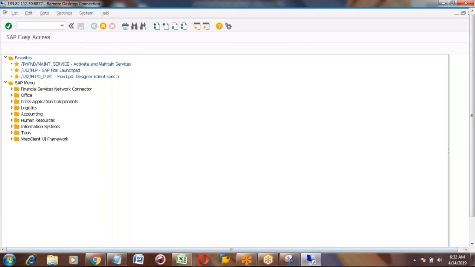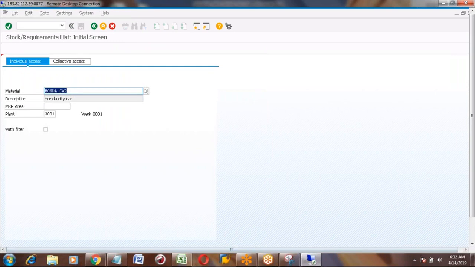Press enter. So here you enter the material code and plant. You can take the screenshot. Just 1 second. Now after the MRP, when you do the complete MRP, then it is necessary that you can go to a stock requirement. Enter your material and plant, and then press enter.